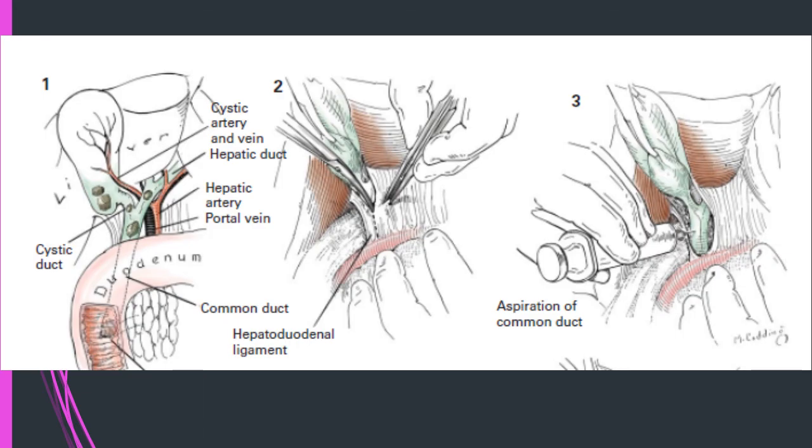While starting the CBD exploration, you need to know the anatomy of the portal triad. The CBD is in front and to the right of the patient. The vessels are in front and to the left of the patient. And the portal vein is behind. It's quite a large structure.